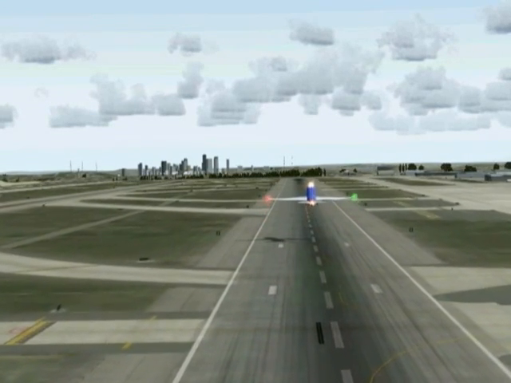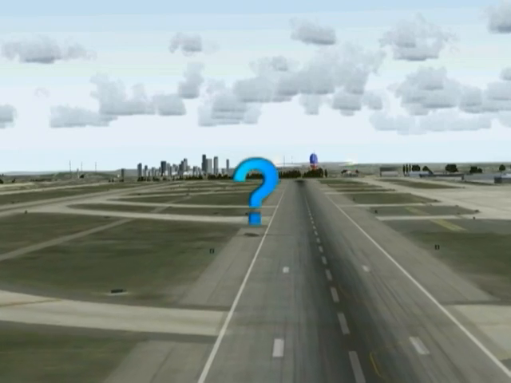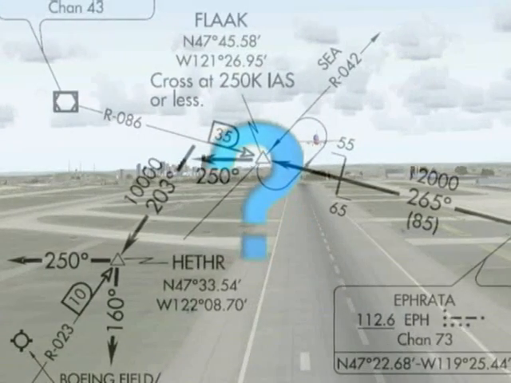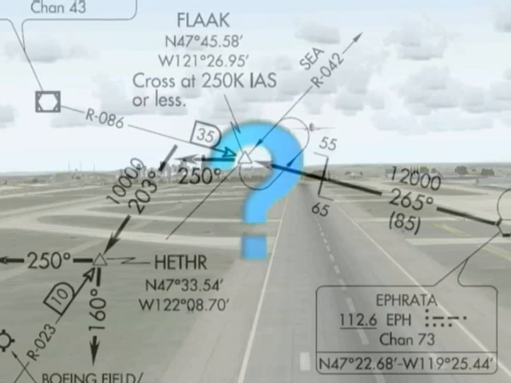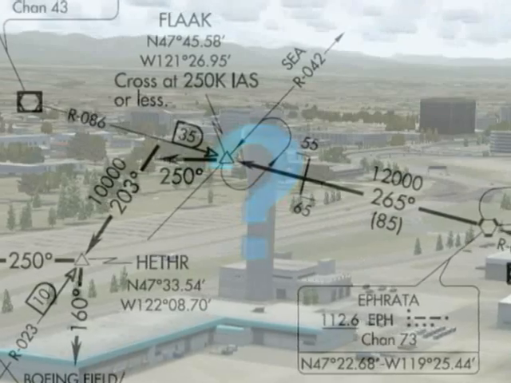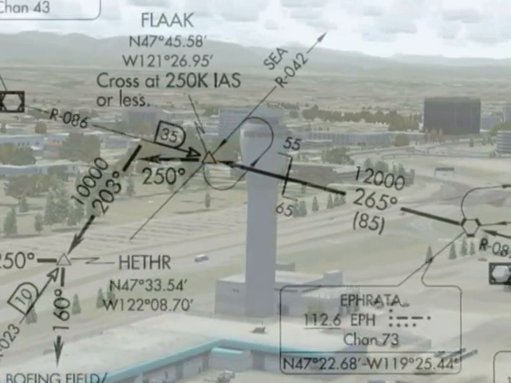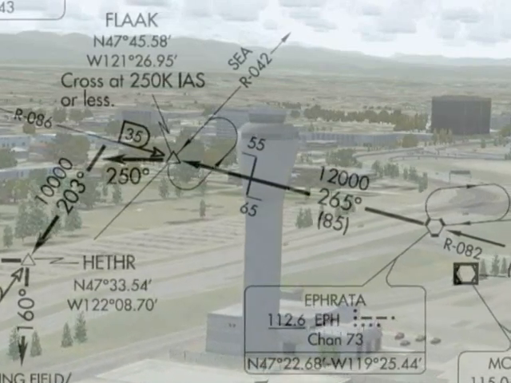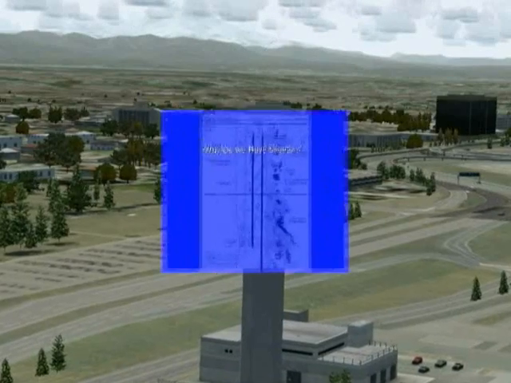So why do we have charts? Well, charts are nothing more than road maps for all the highways in the sky. You wouldn't go on a car trip without a map. Well, the same thing goes for flying. Even in today's modern aviation world of computers, reading charts is an essential skill that every pilot needs to know.